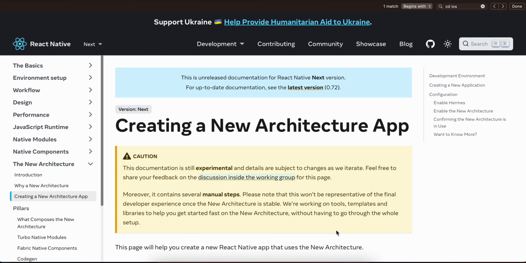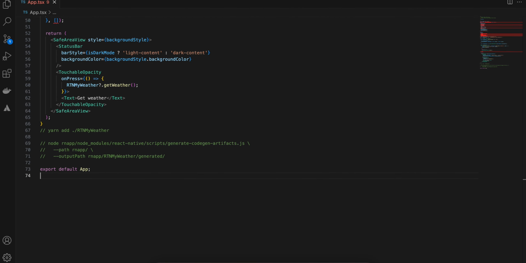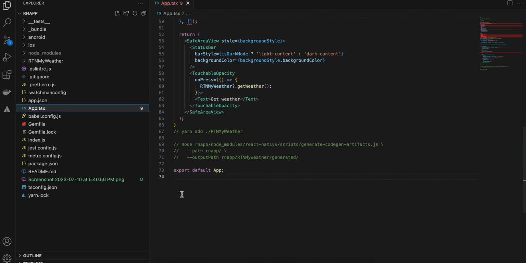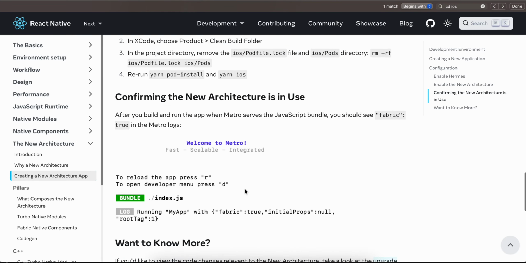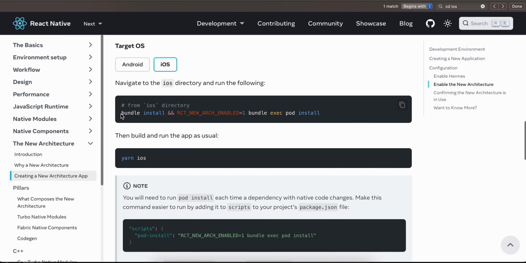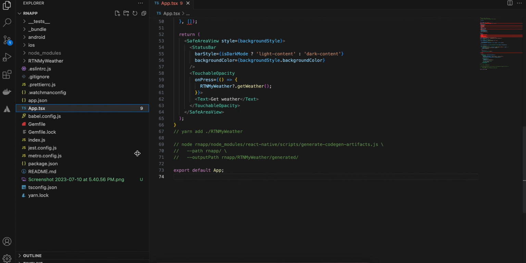In today's video I will show you how to integrate WeatherKit inside your React Native application. So first of all, I have created a React Native application. Next, WeatherKit is only for iOS, so you will have to enable the new architecture for React Native. So just run this command inside your terminal and new architecture will be enabled.